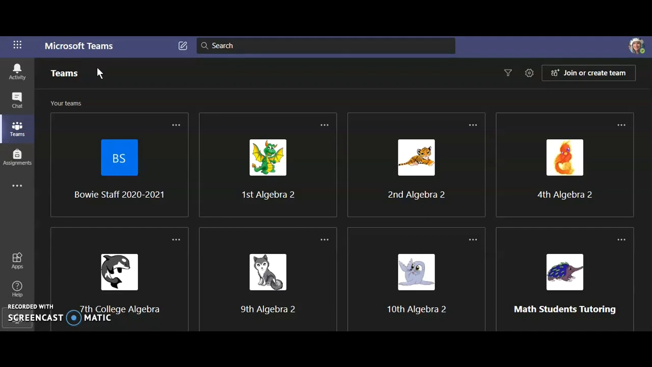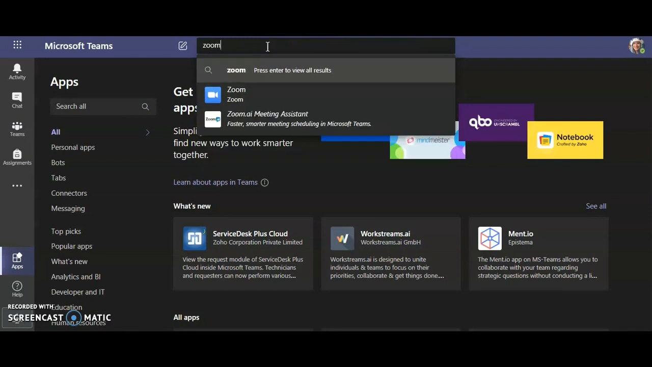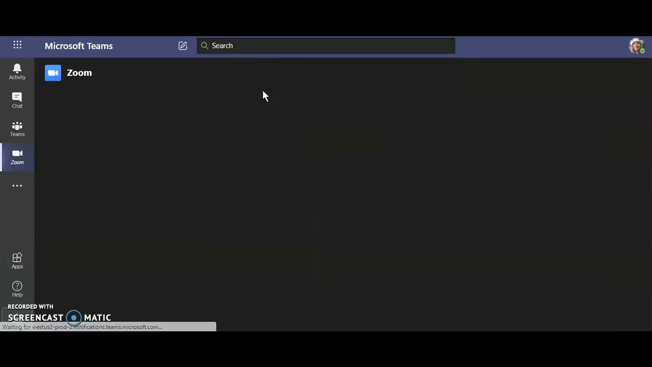We're going to talk about making teams on Microsoft Teams. But first, click on Apps and search Zoom. Click on this icon.